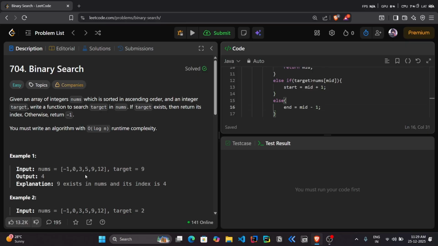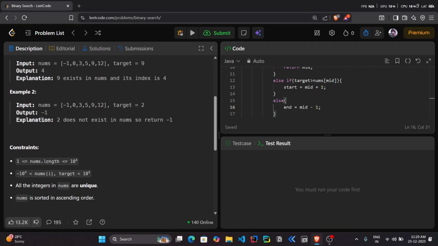If in this case no target element is found in the whole array, we can simply return minus 1. Here we can say the array doesn't contain the target element. So we simply return minus 1.